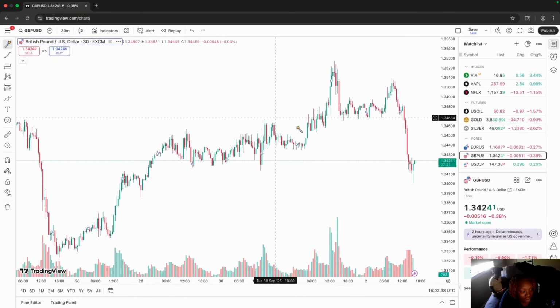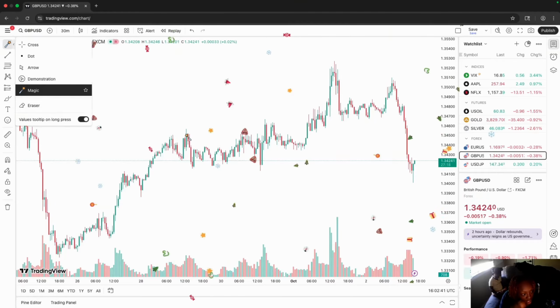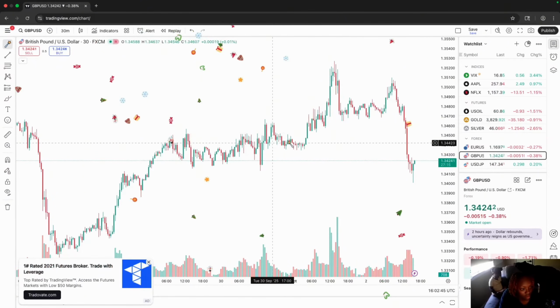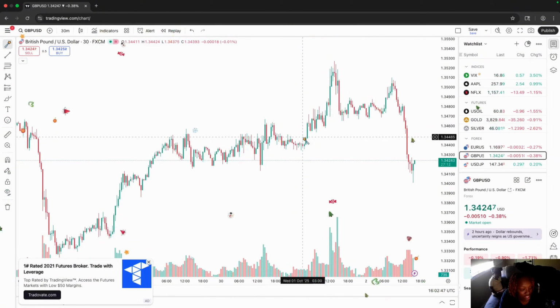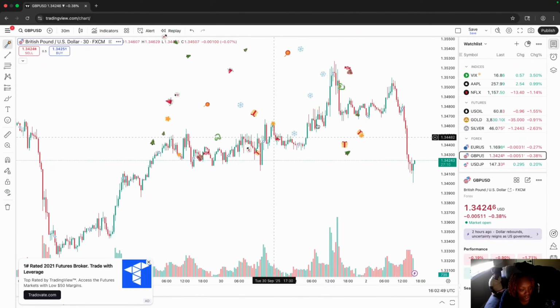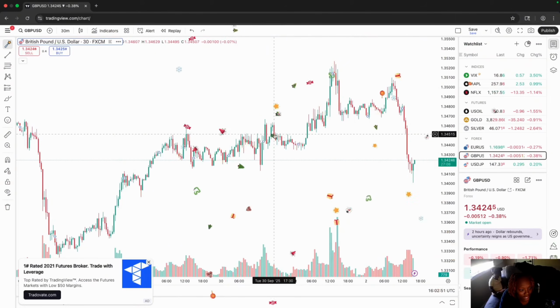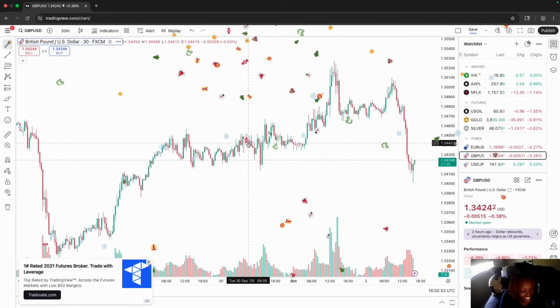And then you have this magic little thing too, that I literally just discovered, this thing right here. All I did was click it, and now we're getting confetti, which is kind of cool.